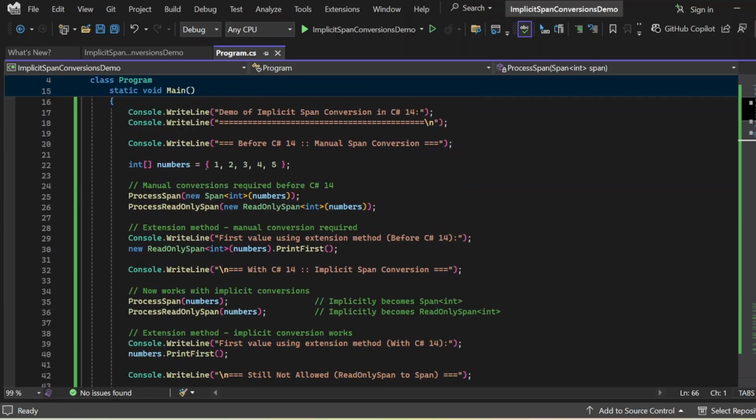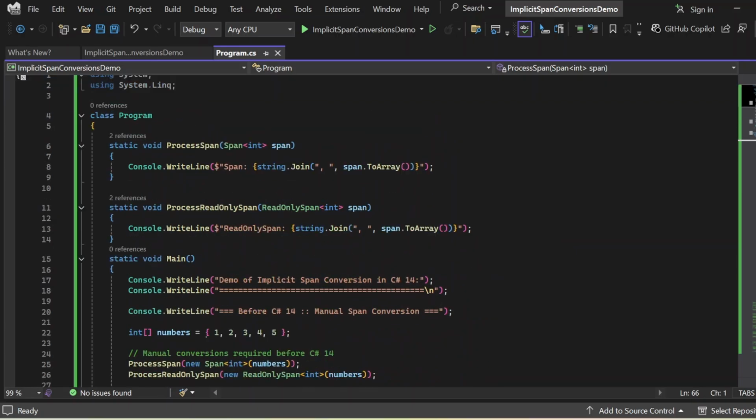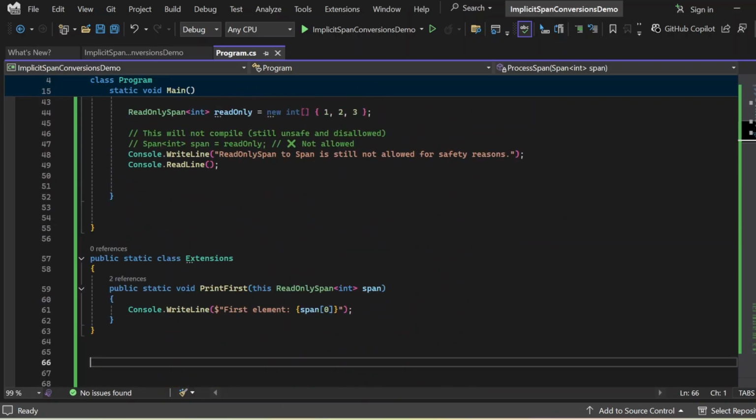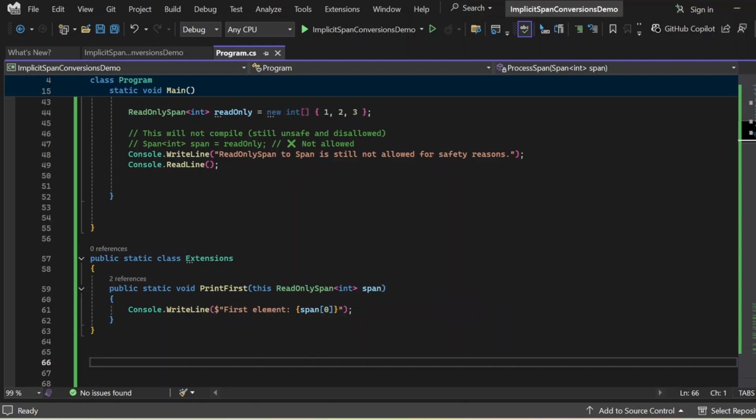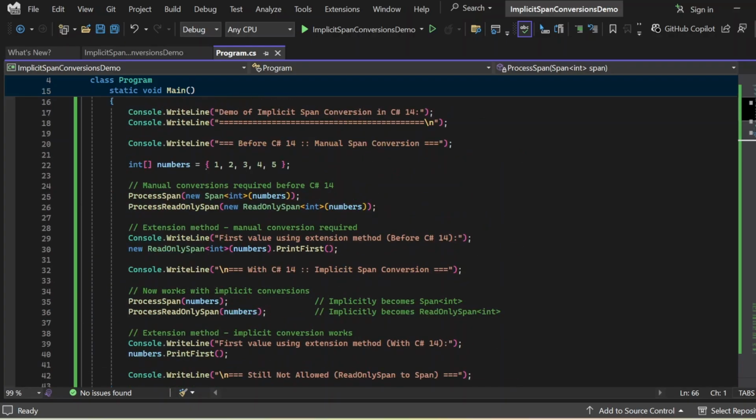Now if you see this extension method where the manual conversion is required, I'm just printing this statement into the console window: first value using extension method before C# 14. I'm calling this print first method, but in the extension class, we need to have this read only span int, right? So when we call this print method, we need to make sure we have the conversion first. That's what I have written: new read only span int numbers.print first.